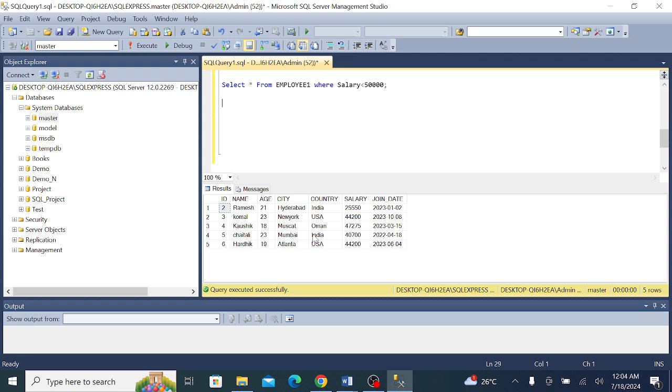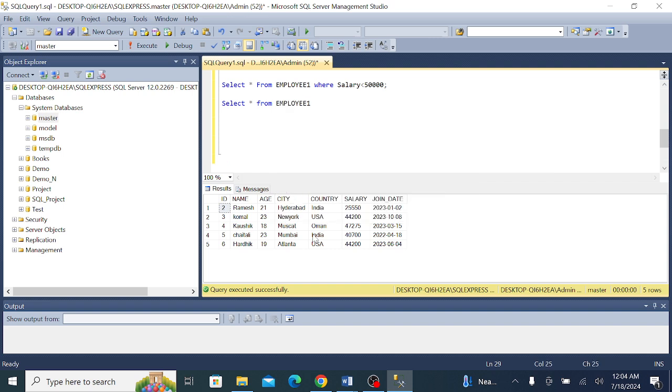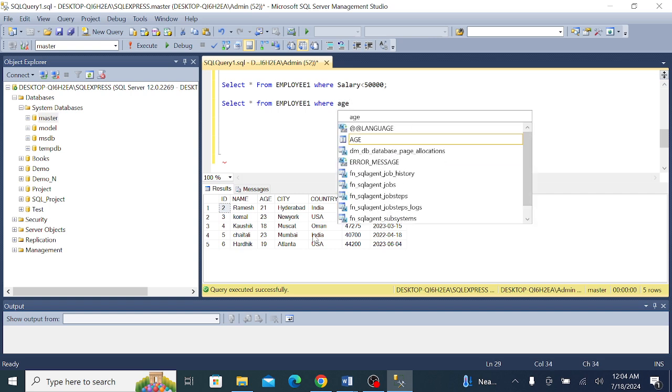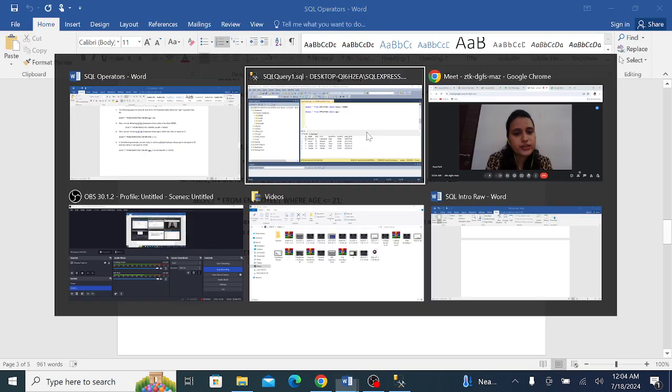Here again select, I want to see the complete record in the output. So select star from which table? Employee 1, the same table we are considering here. And you have to specify this condition in the where clause only. The first condition is age not equal to. For not equal to, this is the symbol supported by SQL. So this symbol you have to write for the not equal to operator.